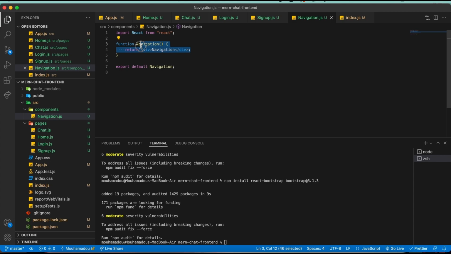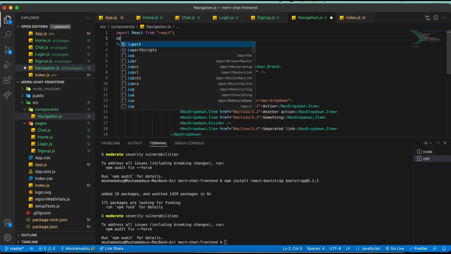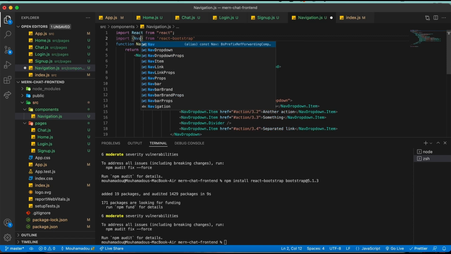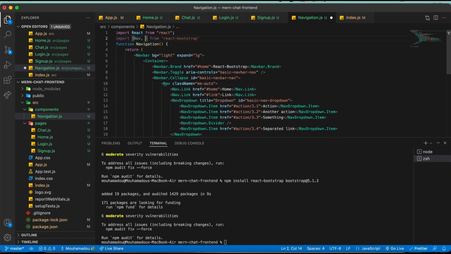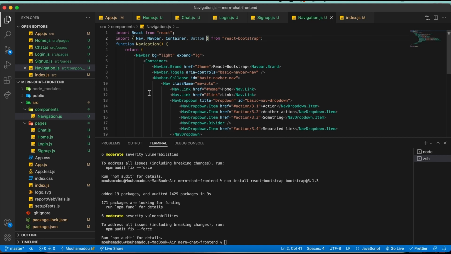So we can just return here that component and say import. So we'll import from React Bootstrap. So navbar, you have the container and you have the button, and this navigation we need to have it in our app.